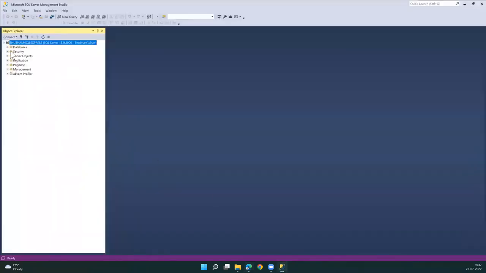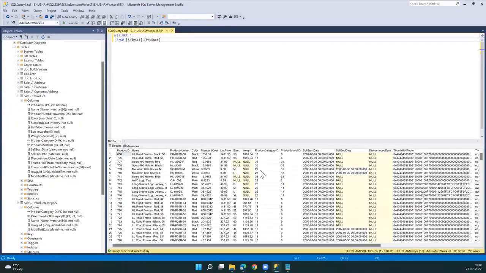Let me explain with an example. So if you see here, there is a product category ID and then there is a product ID, correct? Now, one product category ID can have more than one product, correct? Yeah, right.